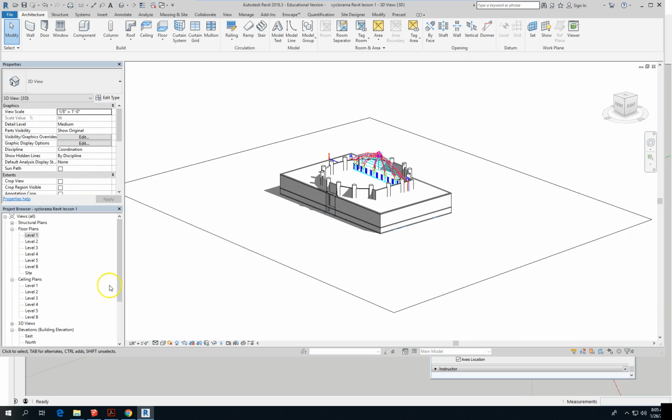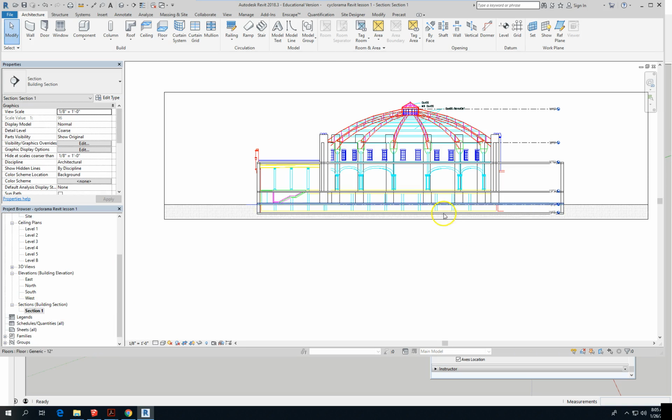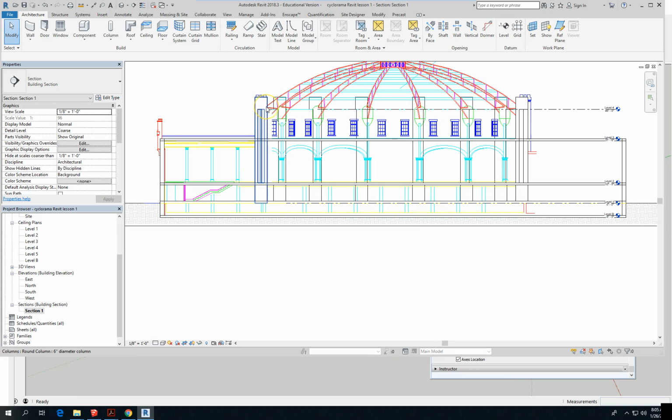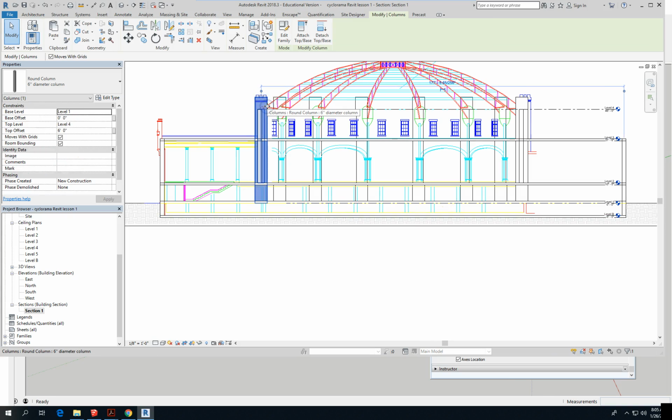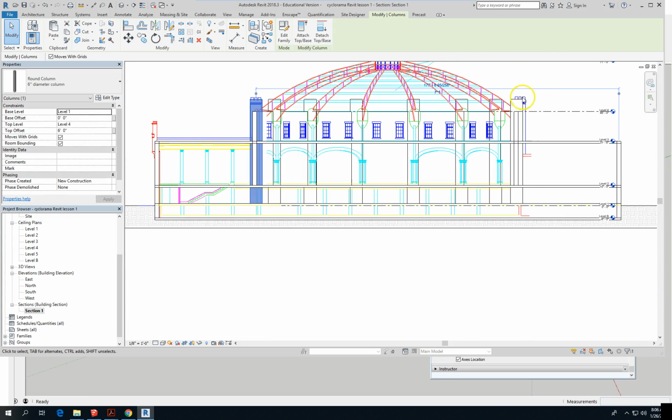Right, and if we go to the building section, it's a bit more meaningful now. There's our column turret. We guessed approximately right the heights. I don't really care about the crenulations at the top of that. Okay, we're going to save this out as lesson 2, cyclorama modeling in Revit architecture.